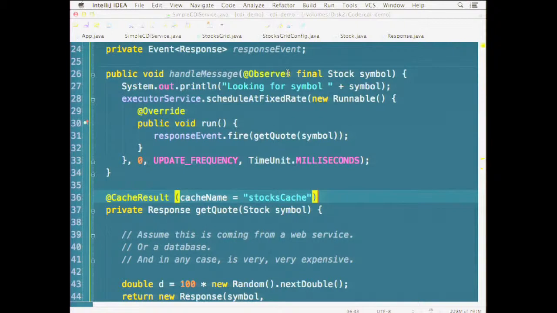So yeah, in this case, that stock type is going to be used as a key. That's an assumption that each symbol has its own stock. Yes. You will have to implement equals and hashCode and things like that on stock to make it work properly, which I may not actually have done in this example. I'll have a look at that later.